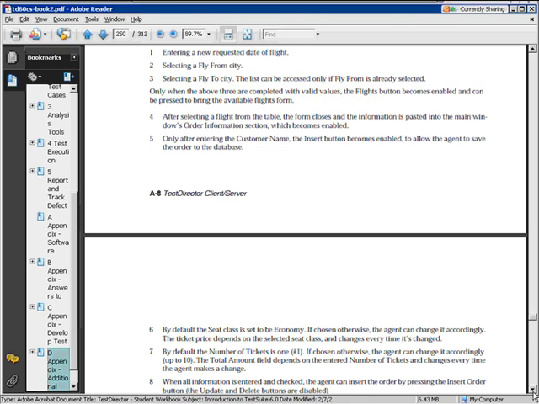Then, only when the above are completed with valid values, which means all three should be correct. You cannot have a date in the past. You cannot have a combination of flying from Denver to Denver or LA to LA because you cannot ticket, right? Then the flight button becomes enabled and can be pressed to bring the available flights.